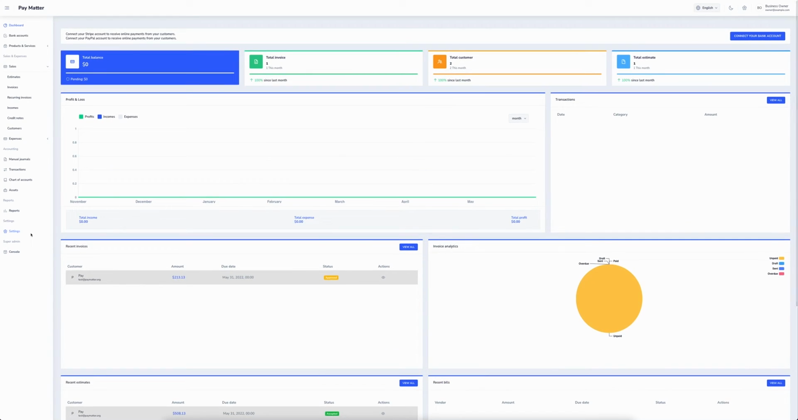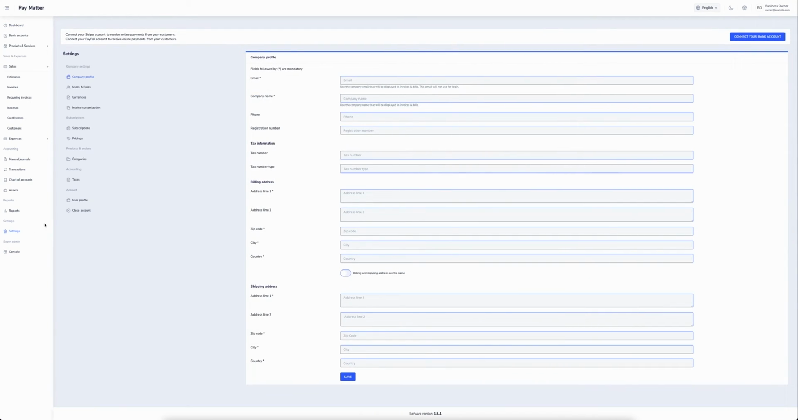First thing you'd want to do whenever you create your first Paymatter account is navigate from the dashboard over to the Settings tab. By clicking on Settings, we're now taken to our company profile page. It is imperative that you fill out your company profile and information from the beginning so that Paymatter may work correctly. Once your information is filled out, you can go ahead and click on the Save button. Your information was successfully updated and saved.